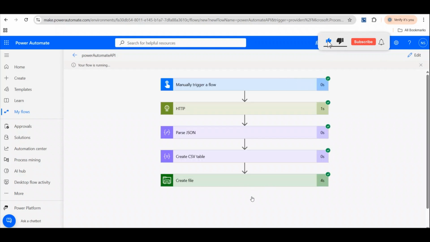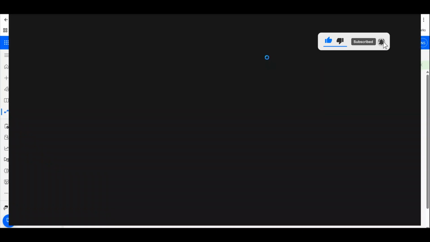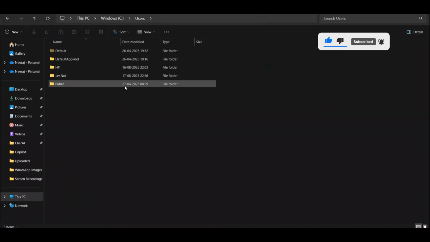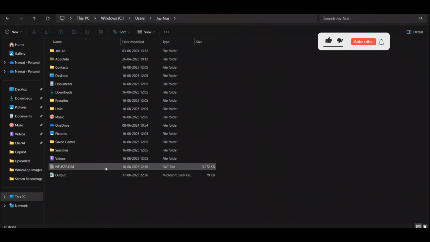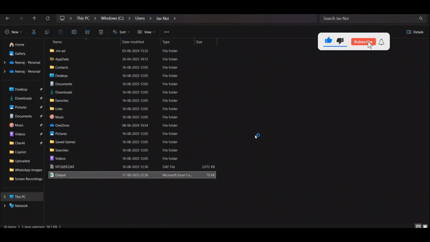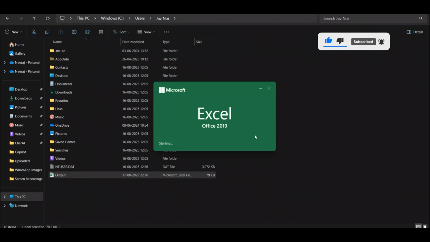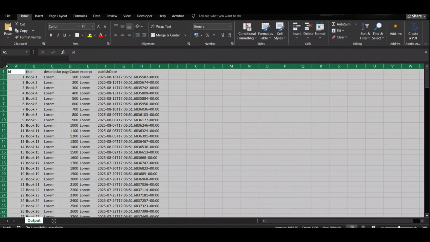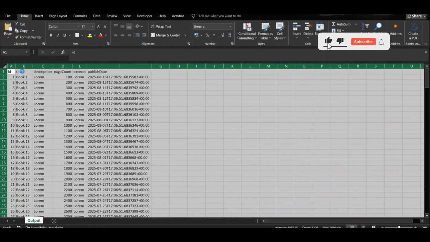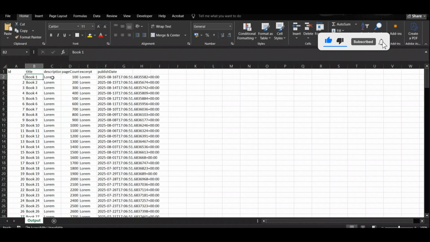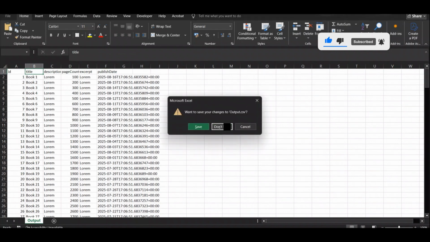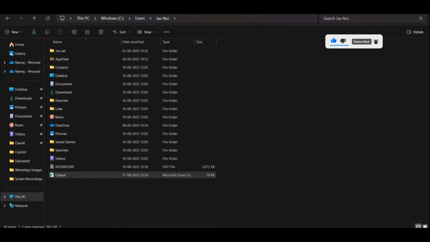Okay, so this is being completed. Now here we are at our local folder Gemini, and if you see, the file has been recently created with the name output. And if you see, our output has been created very well. If you see all the description, title, book, we have 200 books, we have published dates, and all these things are available here. Okay, I'll just close this file, don't save, and I'll go back to my flow.